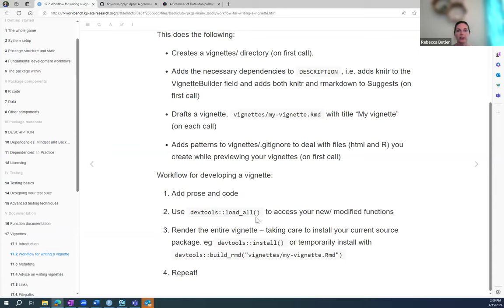But then you need to render the entire vignette, and since it's in its own environment, if you don't do anything, it will be using your currently installed version of your package, which is probably some versions behind, unless the last thing you're doing is writing your vignette and you haven't modified anything. But probably there are some things that have been modified from your code between the time that you're writing the vignette and when your last installed version of your package is. So you need to make sure that you have your current source installed for your package.